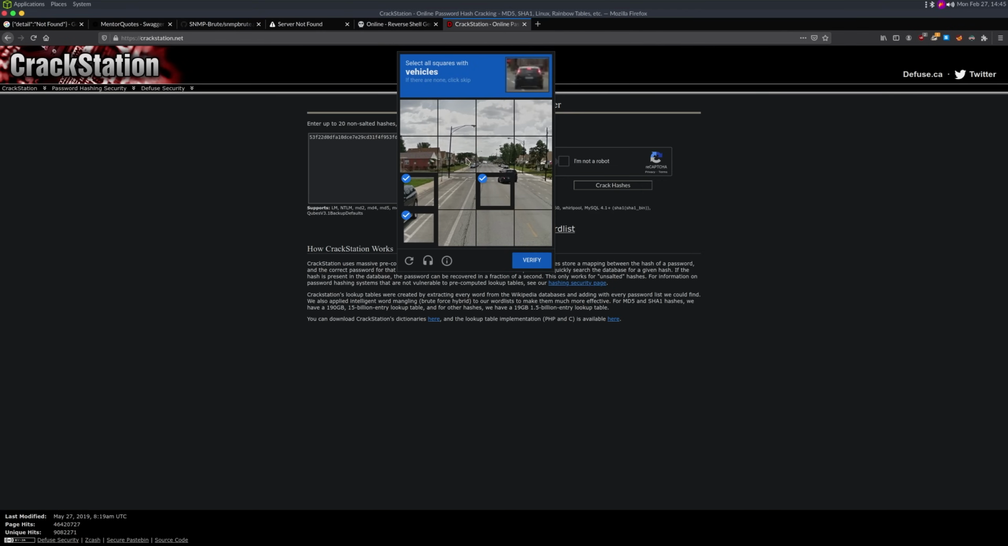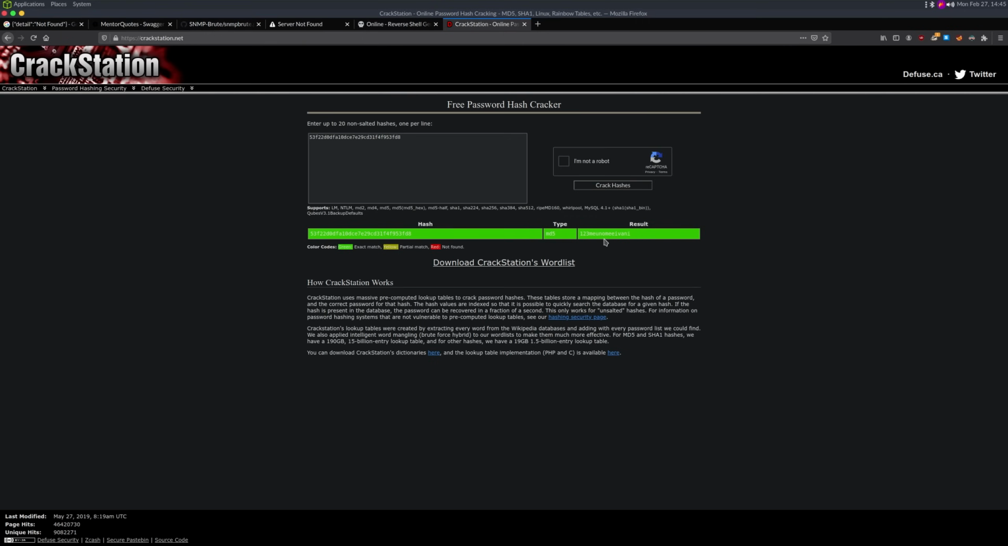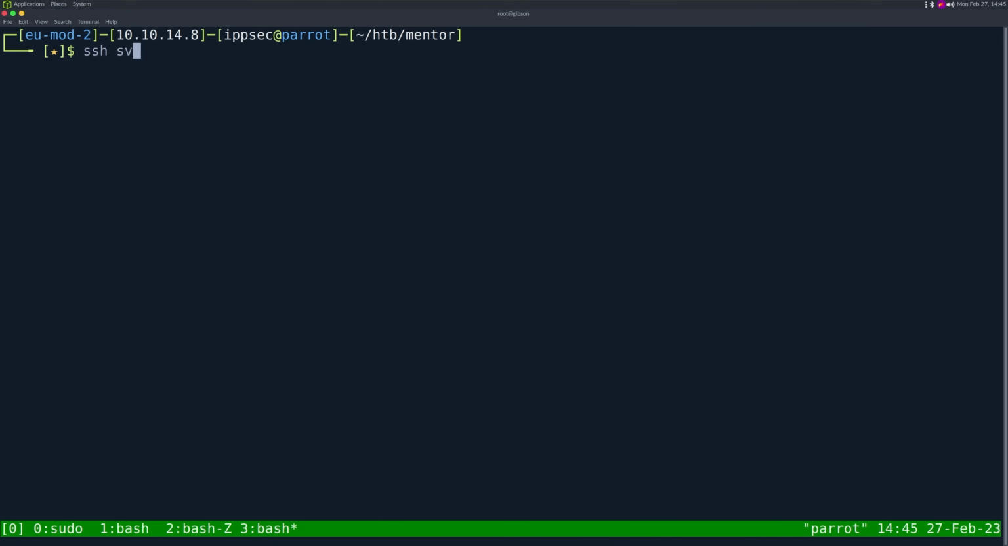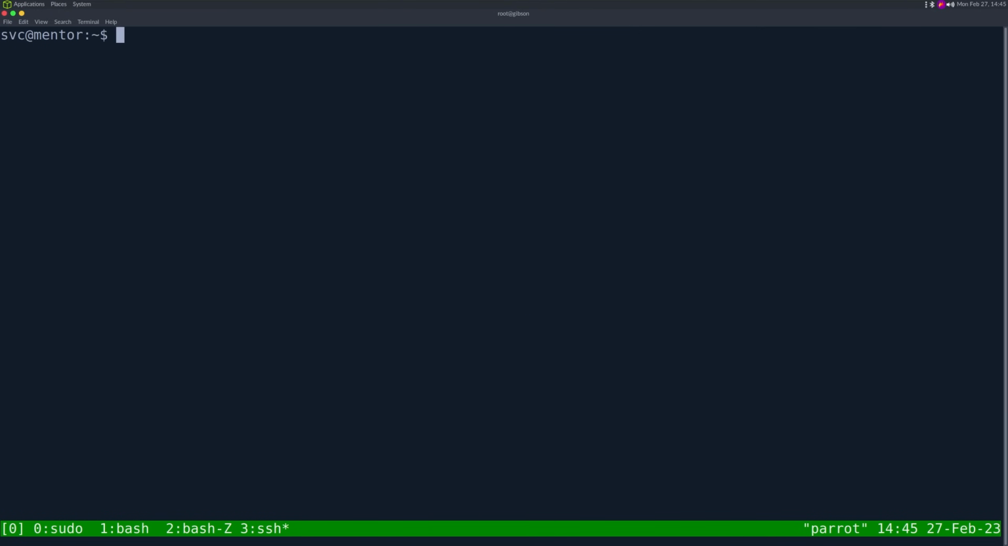But CrackStation is generally my first bet when it's just a hash and not something like bcrypt. It is somewhat annoying because you do get these captchas. But once we crack it, we can see the password is 123 something. I have no clue what that is. But we now have the password to svc. So I can do ssh svc@10.10.11.193. Put in the password. And I get logged into the box as the service account.